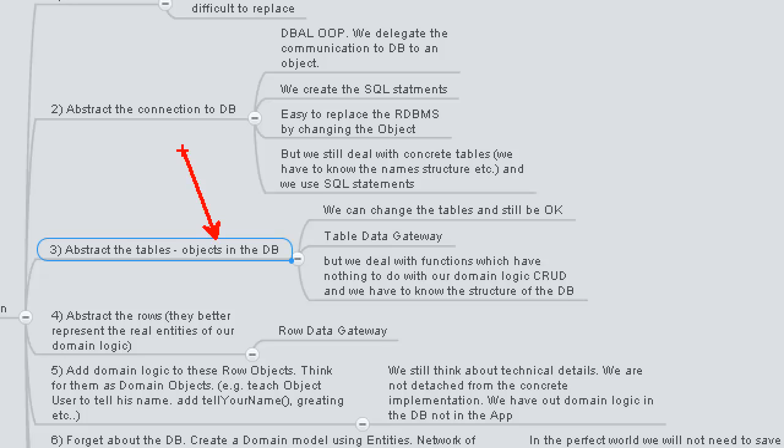We have to abstract the tables in the database. This is the table data gateway design pattern. If we practice the table data gateway design pattern, if we implement it, this is actually going to make our life easier, because in this case we don't deal with SQL all the time anymore. With this design pattern we have fetch all, we have insert or update and delete methods, and that's it.